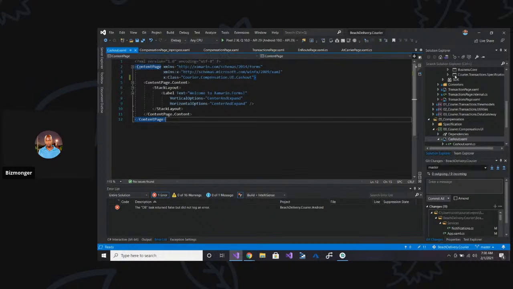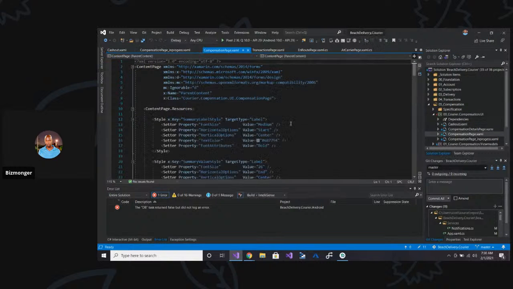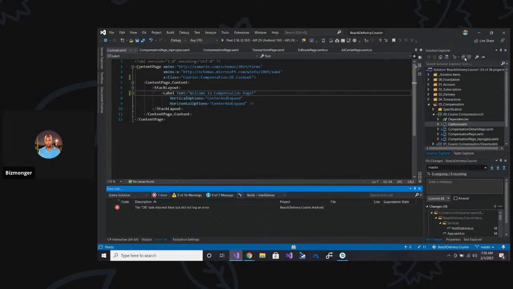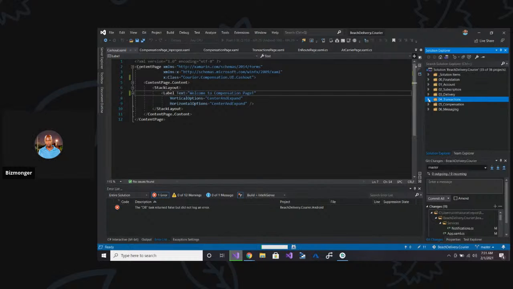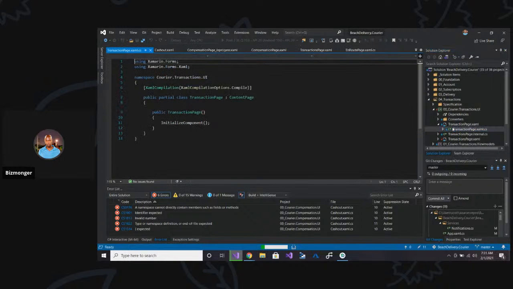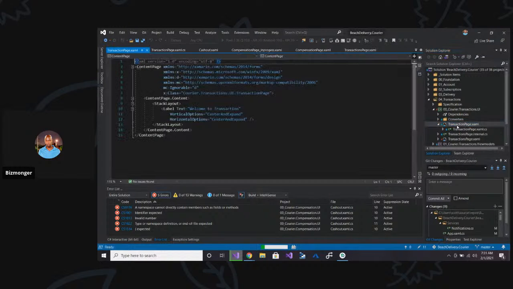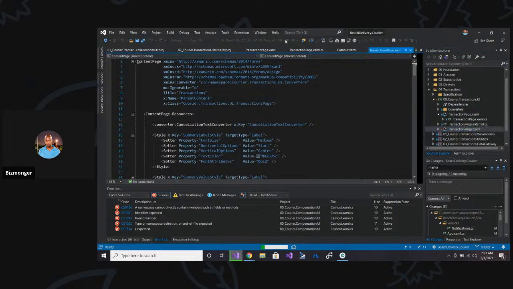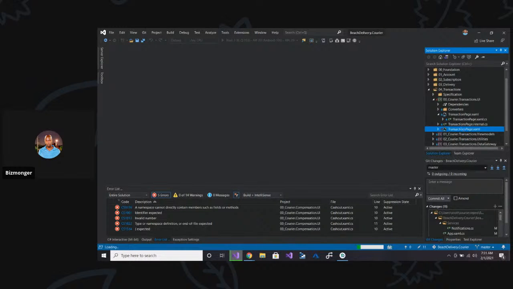Okay. So now what? We could say welcome to compensation page. Control-Shift-B. And this transactions, I had this over here. Okay, I guess not. No, that's transaction page. This is a transactions page right here that I'm having a hard time selecting. Let's close everything. Do this right here.